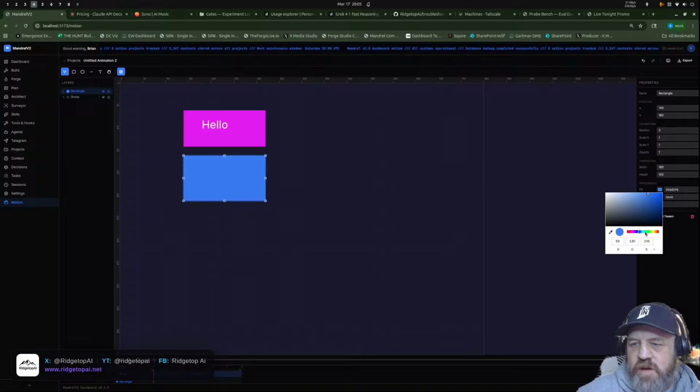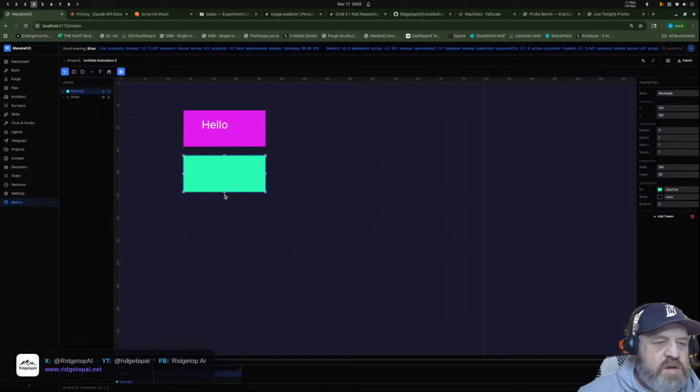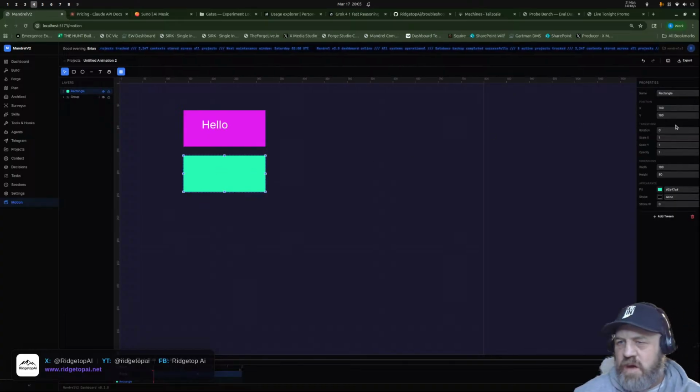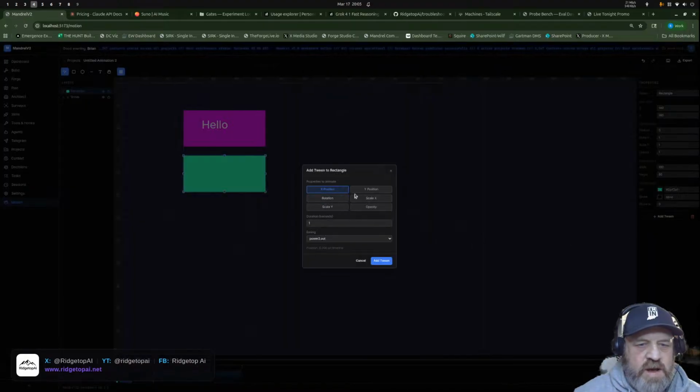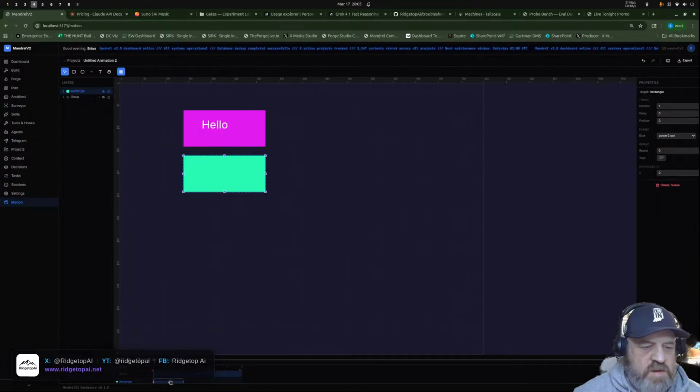Let's see, let's change that to green. Up. This position's 140, so that's right. Add a tween to that one. X position. We're gonna move it to 600. We want the duration on this to be 2 seconds.